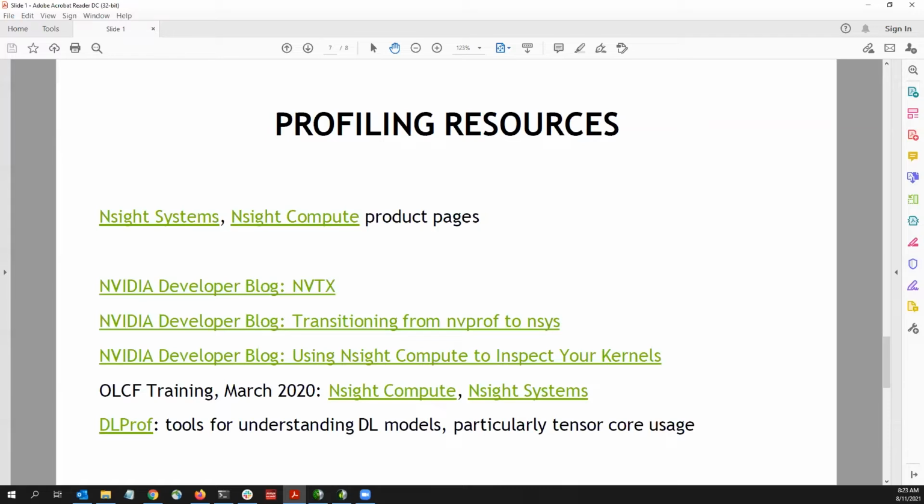I've left here in this PDF, which is in the Box folder, some links to other information you can get online about these tools. The product pages link to the documentation, and there are also a couple of developer blogs we've written on how to use these tools, as well as more in-depth training sessions we did for OLCF last year that I can link to. I'm just going to leave those there for you to look at in your own time.